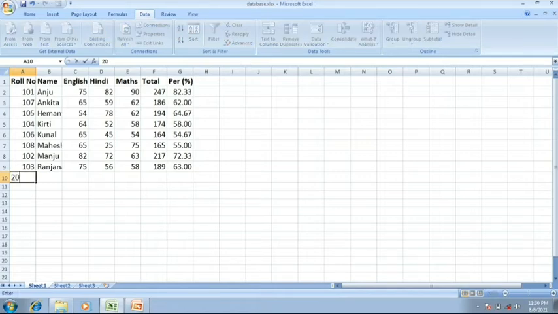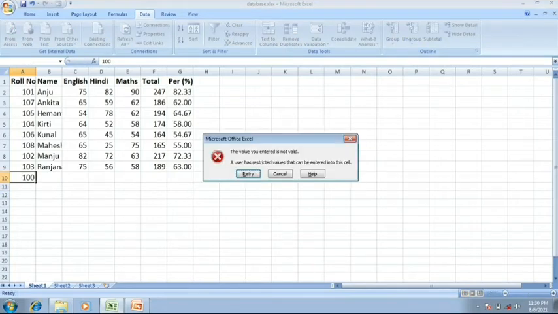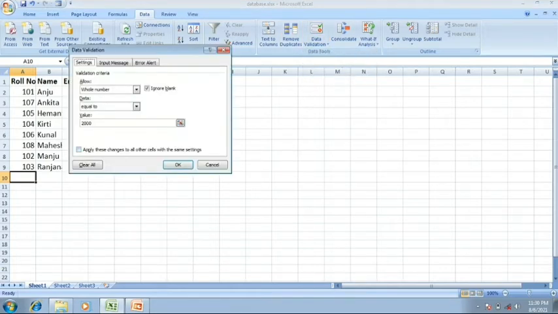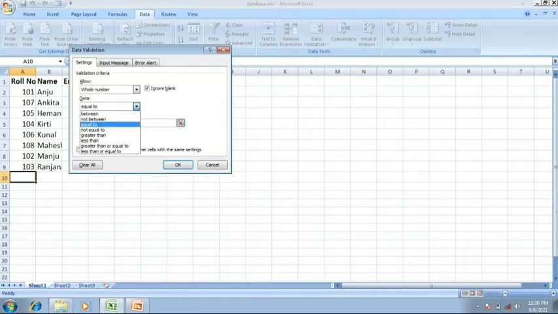Let's see. If I write 2000 here, it will not show any error. But if I write 100, it will again show you an error. Now you are getting why it is showing an error. It is showing an error because you can write only and only 2000, because I selected equal to. So here you can only use 2000 because I have applied data validation.